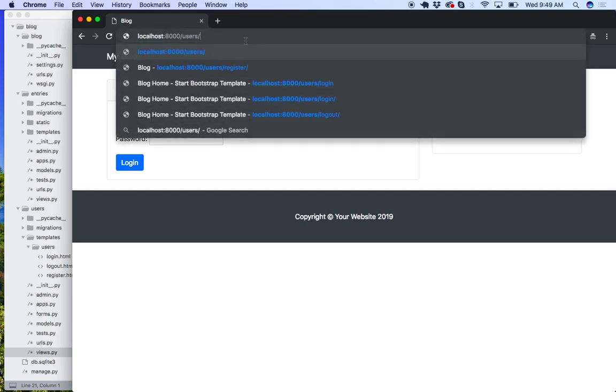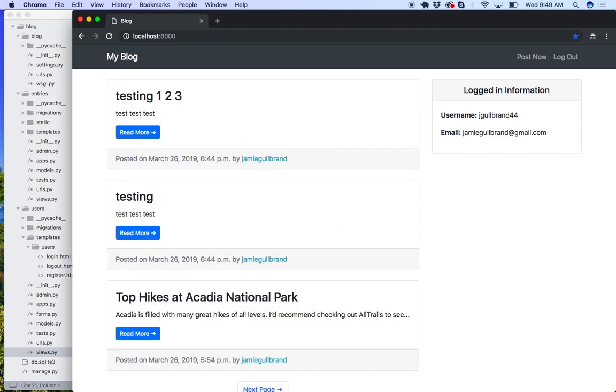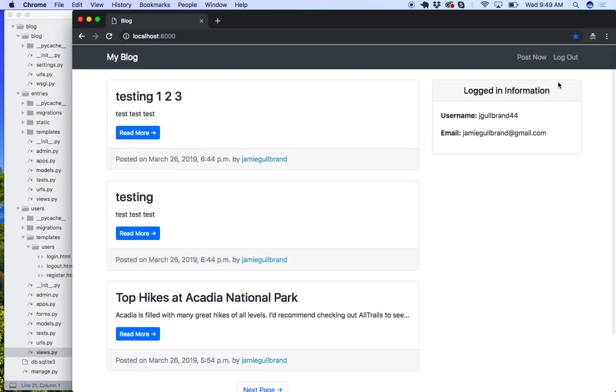And so if we go back to our register page, now let's just create a new account to test out this functionality. So create a new username, and then password, and then we'll confirm our password. Perfect. So now this redirects us, and we can also verify that worked by getting our logged in information over on the right here.